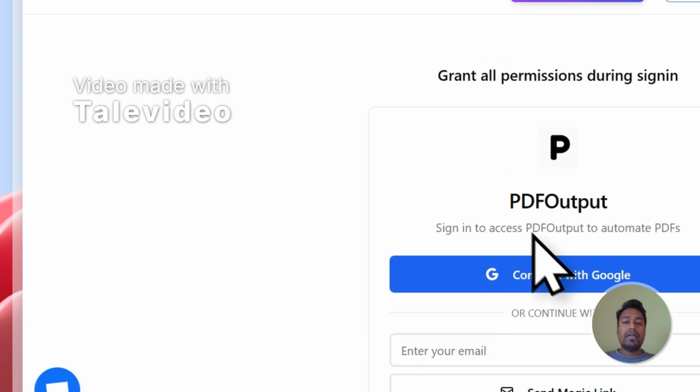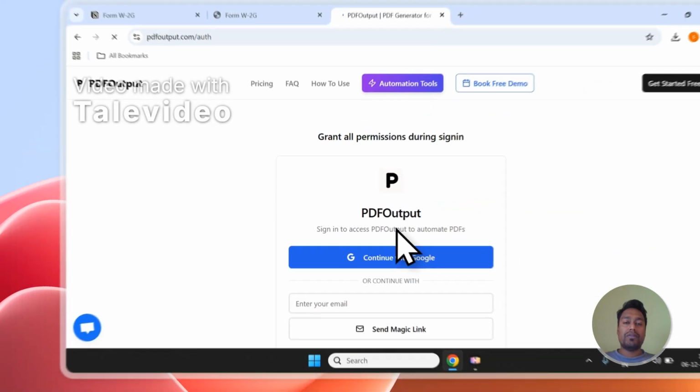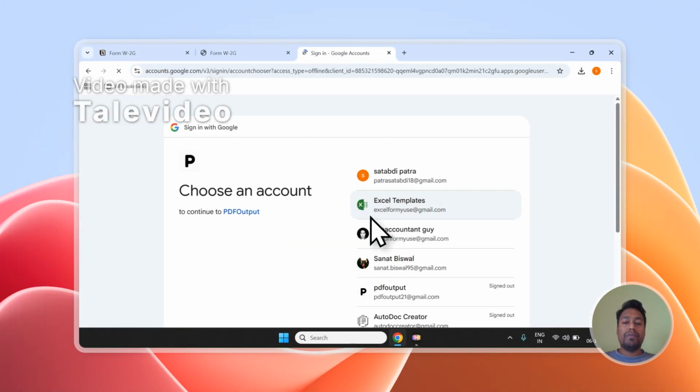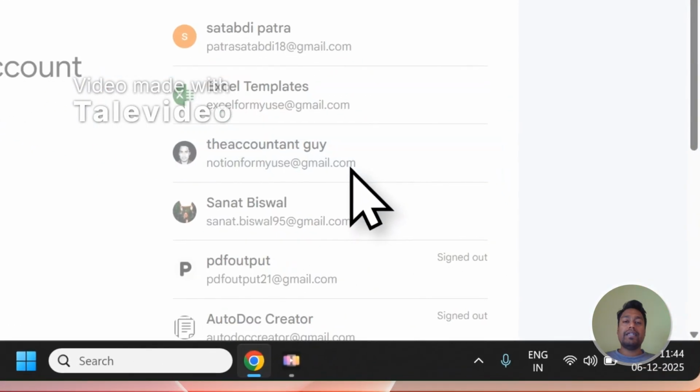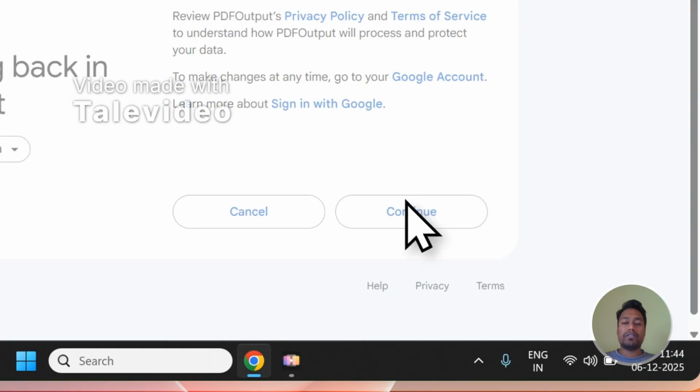Click on create PDF and quickly sign in, and then we will see every automation step that we need to take to convert to PDFs. So I'm going to quickly sign in over here, and then we will see how the rest of the process will work.